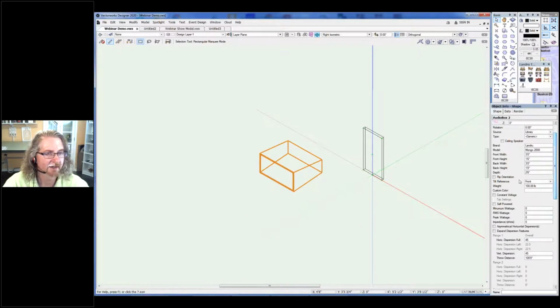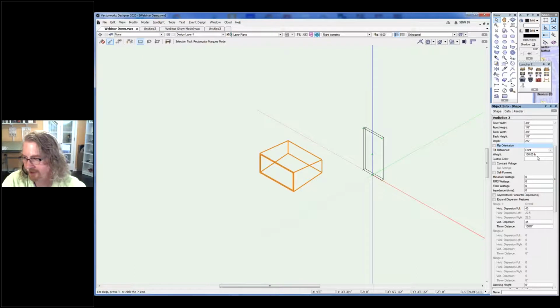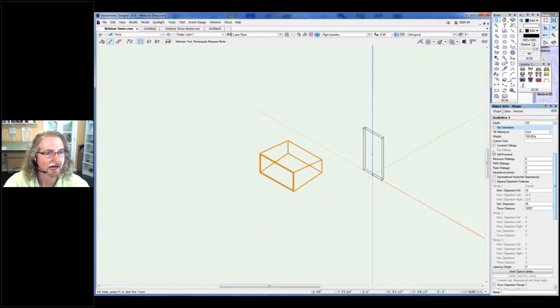Okay, and I can tell it, do I want to flip the orientation or not? Nope, we're just going to leave it on its side. So hopefully everybody can see that. My tilt reference, we're going to say we want to leave it as front. And think in terms of how it would rig off of a bumper. We're going to leave its weight as 100 pounds.